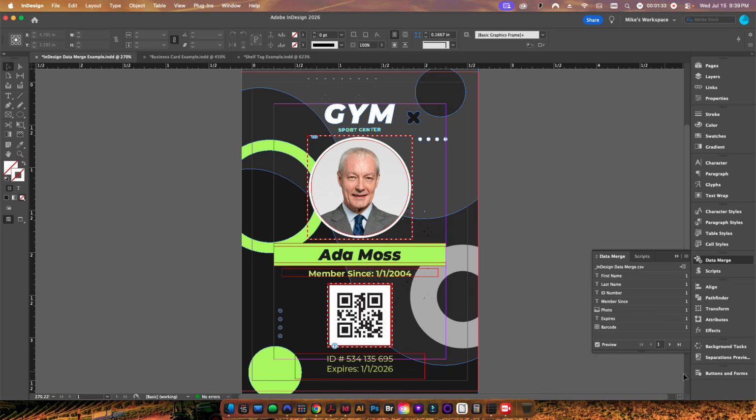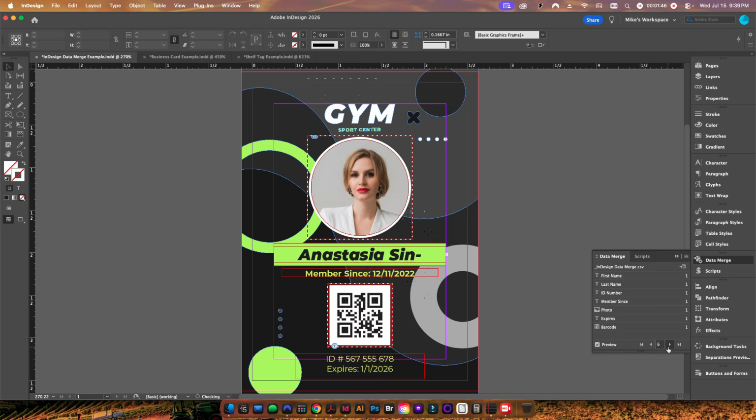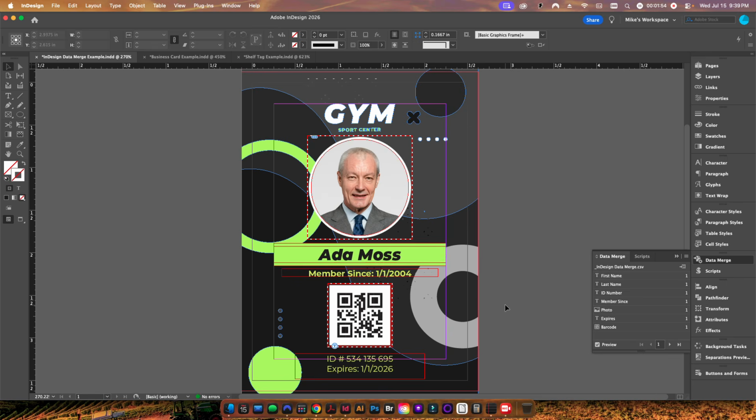Everything fits. But if I go to my second data set here, you'll notice right off the bat I get an overset text warning here. And if I scroll through a couple more examples, you'll notice that there's going to be a lot of issues going on here, especially with a lot of these longer names. So how do we get around this?